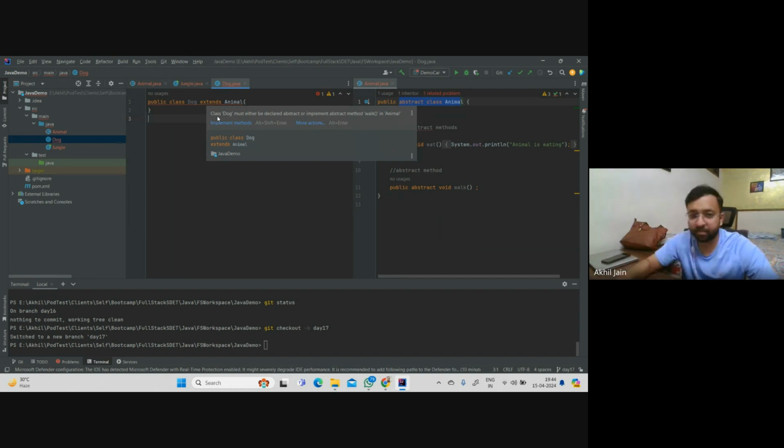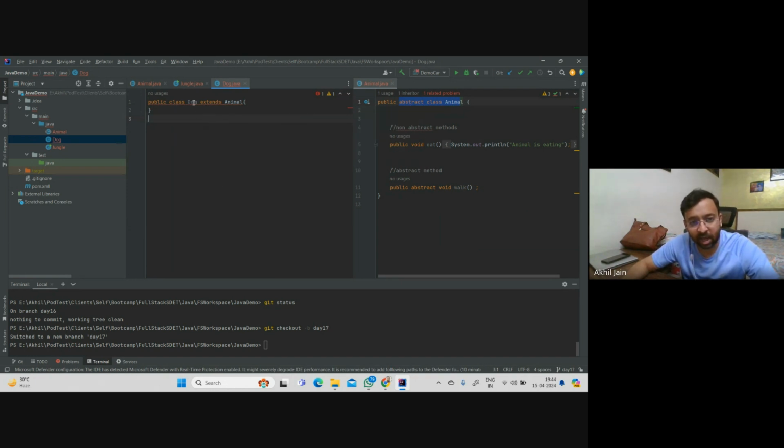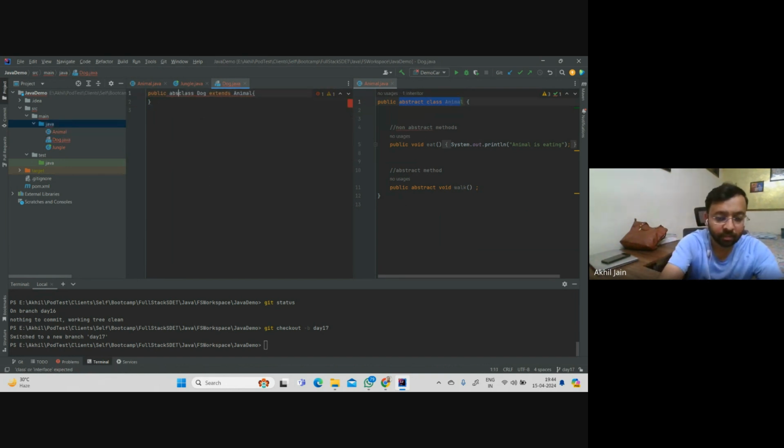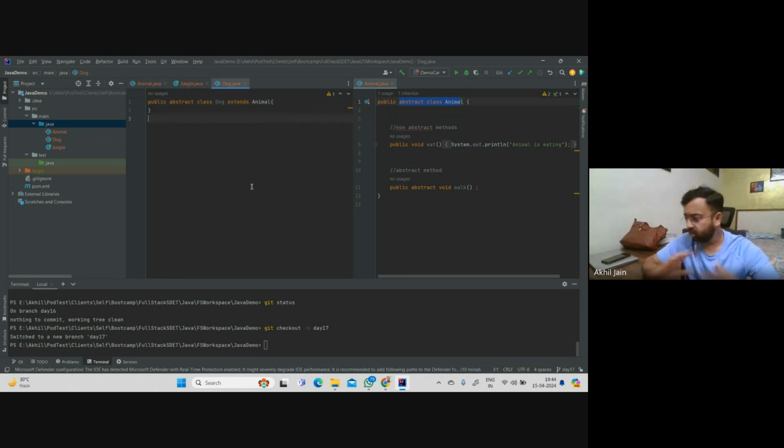What it means is that either you make this class also abstract, which if I do, then everything is good. You do not have to do anything. But again, the same problem will come. Since now the dog class is also abstract, you cannot create an instance of it, because it's an abstract class. So we are not solving our problem here, just extending it. If you have this need, then this is how you can do it. But what is the exact solution?